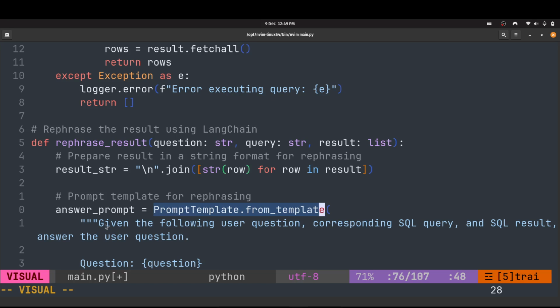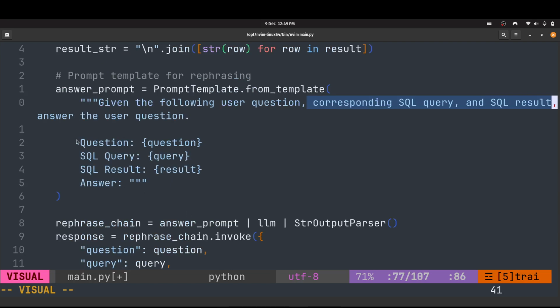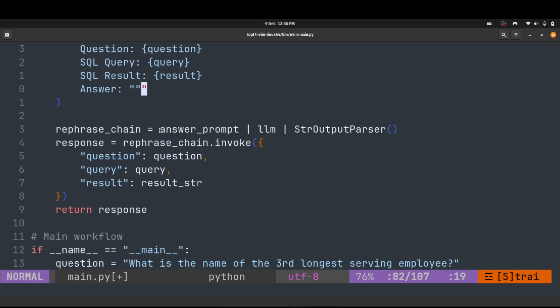And we're saying, given the following user question, corresponding SQL query and SQL result, answer the question. So we pass the question, query, result, and then we send the answer prompt. We pipe it to the model, and then we do the output pass. This is the thing which tidies it up and makes it more human readable.